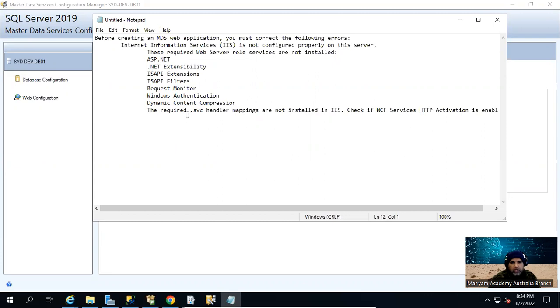There are a bunch of features that we need to select, and that's why I mentioned previously that we are going to be very selective with our features. We are not going to check all the features. We are only going to select those which are needed for MDS to be functional. That will help us secure our server, because keep in mind, MDS is running on a server that has the database engine installed on it. Even if in your production you run MDS on a similar server as the database engine, you can install only those features which are required by MDS.